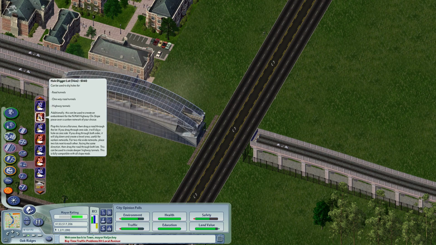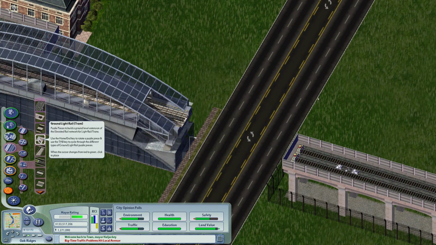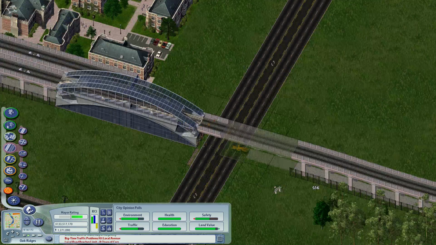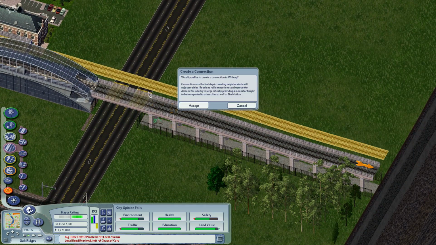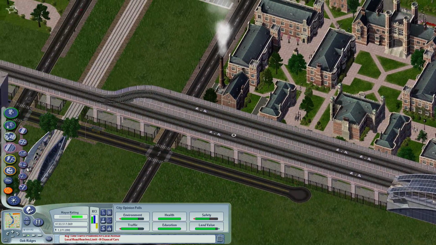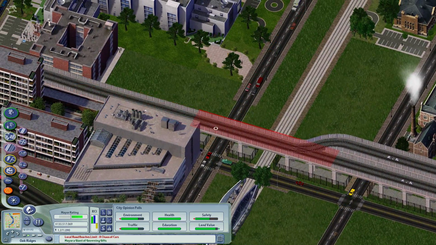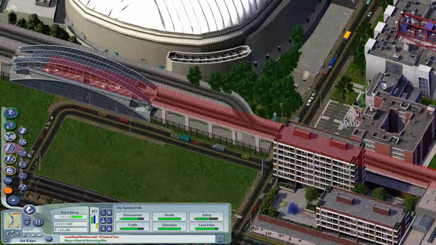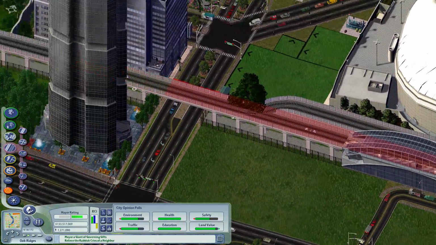Put that there. I'm going to need bullet train. Sure, have double tracks. I could continue with double tracks, really all the way up to here if I wanted to. Maybe that's not a bad idea.